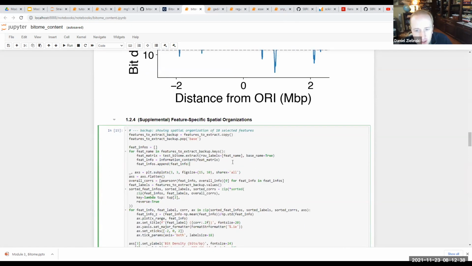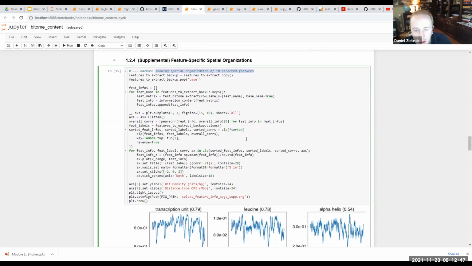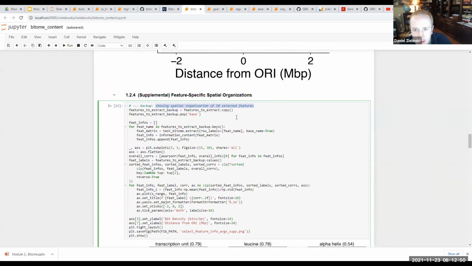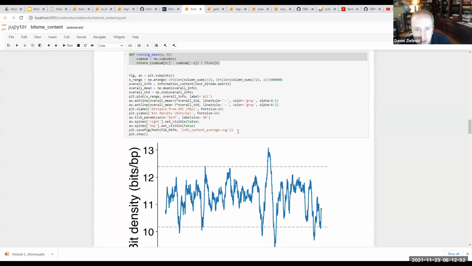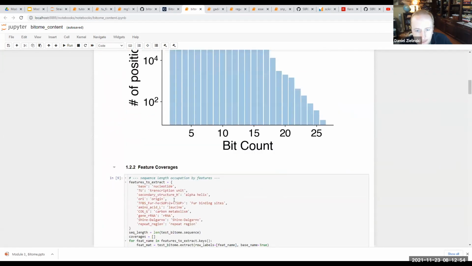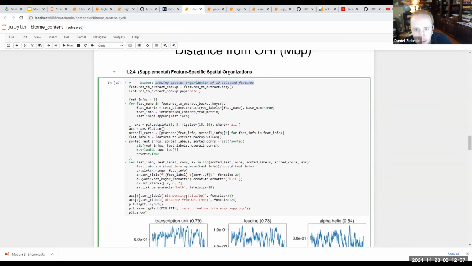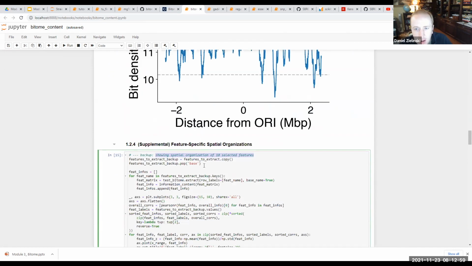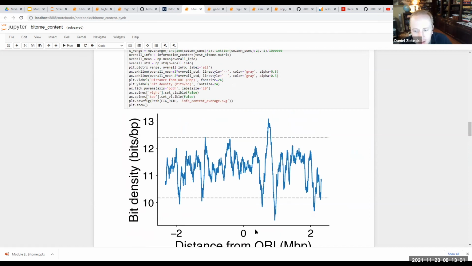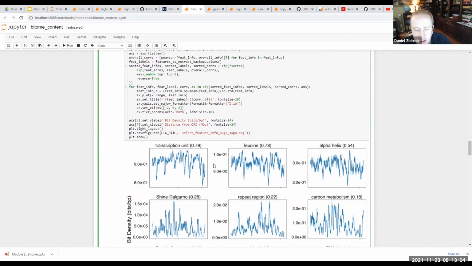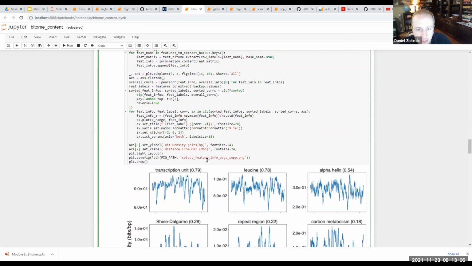And then some additional functions here from the supplement, for different selected features, the ones I mentioned before up here. So in addition to the total bit density versus distance, you could create these plots with any feature. For example, you can look at leucine density. There's a big drop in leucine right there.